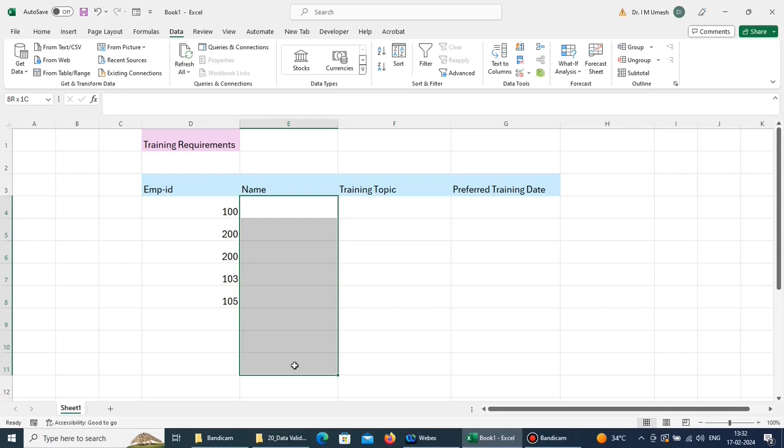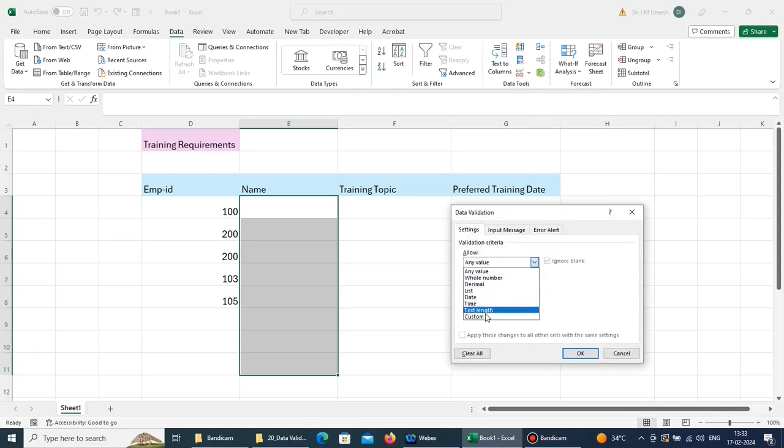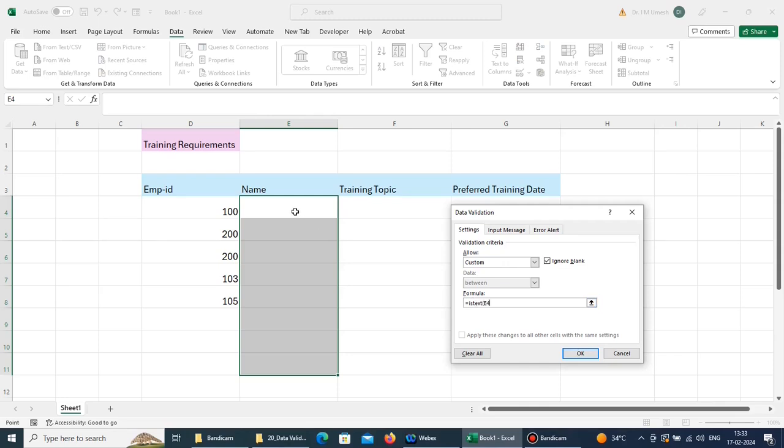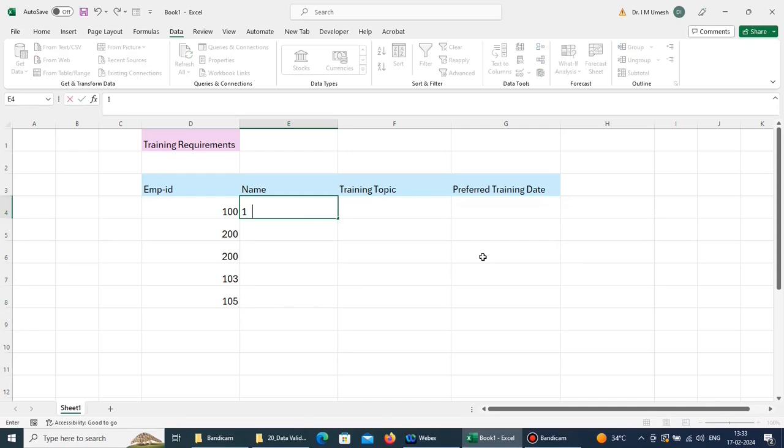Now let us see the name field. Here I will choose in data validation settings, I will select custom, and here I will write one formula, that is equals ISTEXT within the parenthesis that cell address. Click OK. Now if I try to enter some numbers, it will not take. If I enter text, it will accept.